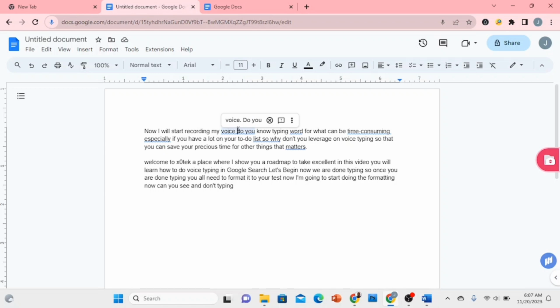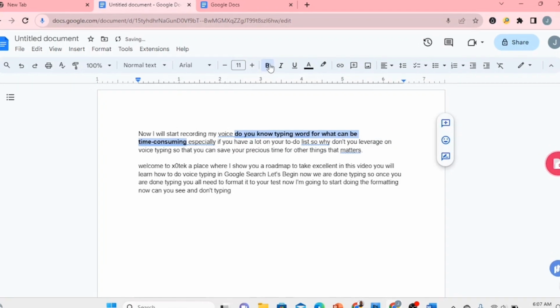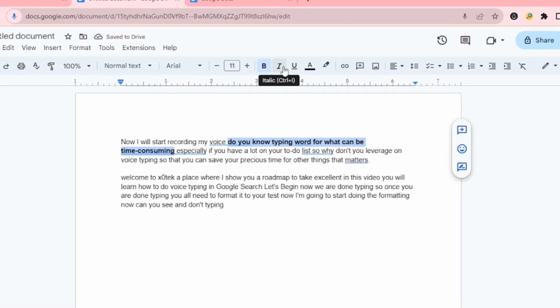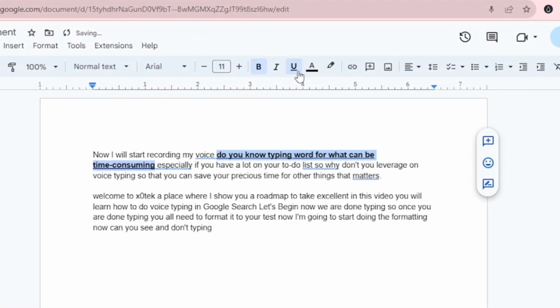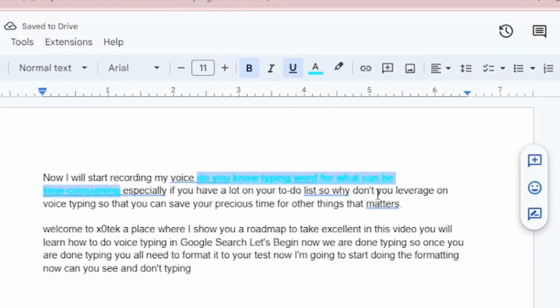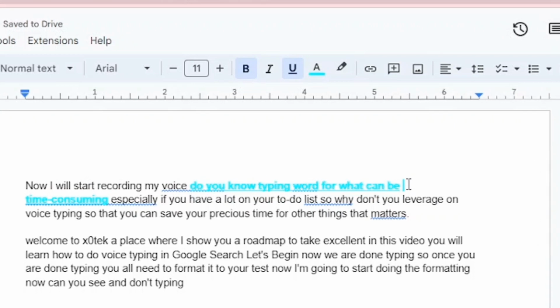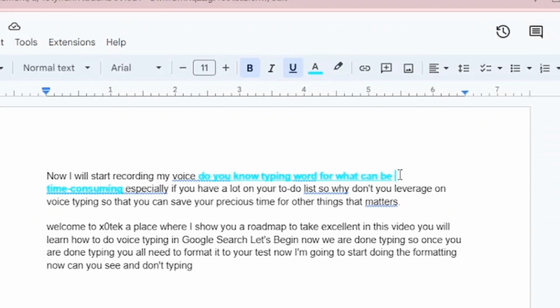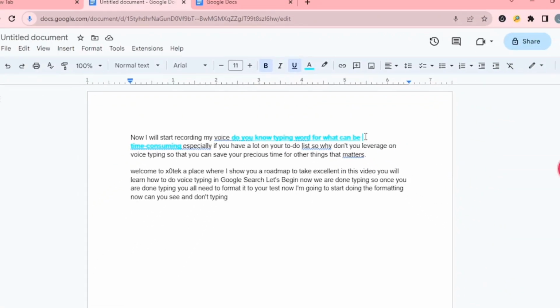If I want to give some words emphasis, I can highlight it and make it bold. I can underline it. I can also change the text color. For instance, I want to change the text color so that people will know that this one is somehow different from others. I want to give it some contrast.